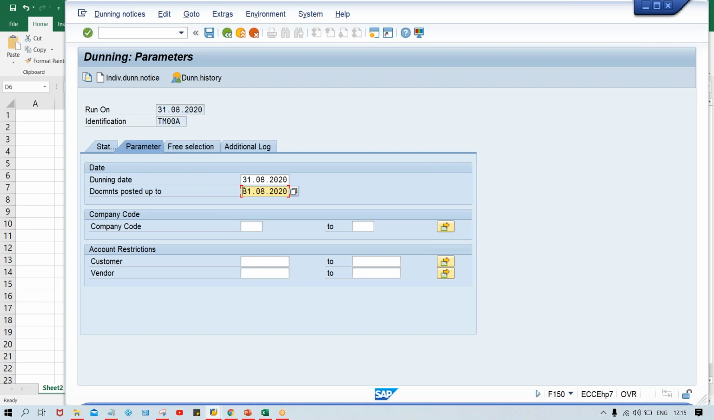Or else, if you are going to give a different date, let's suppose 0108, it means we are saying find all the overdue items among all documents posted till this date. Whichever documents were posted after 1st of August are supposed to be ignored. So this is the criteria. So here I'm going to give 31st.